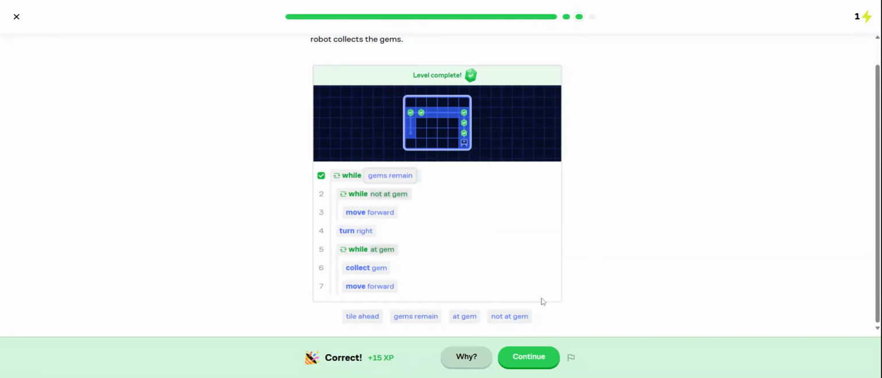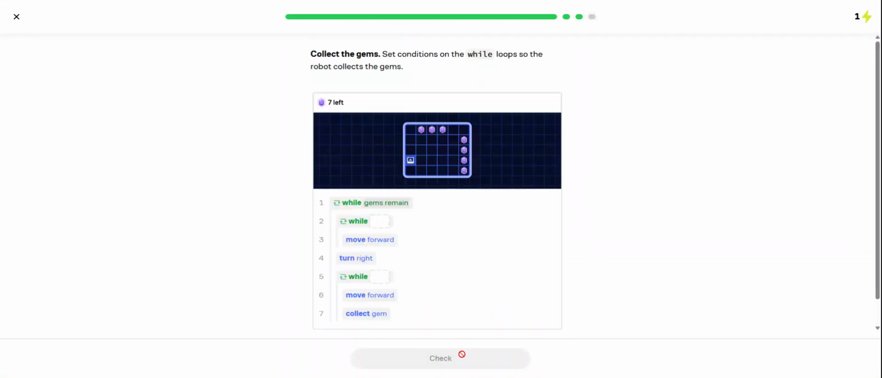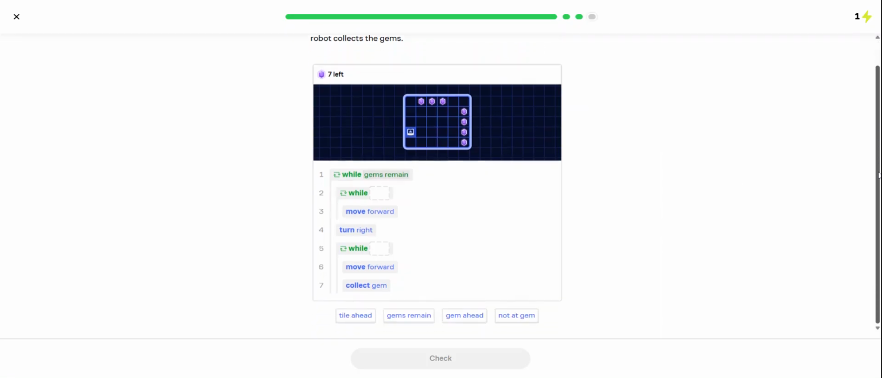All right, so let's continue to the third question. Collect the gems. Set conditions on the while loop so the robot collects all those gems as expected. While gems remain, move forward, turn right. Again, similar conditions will be encountered. Let's see. Not a gem, move forward.